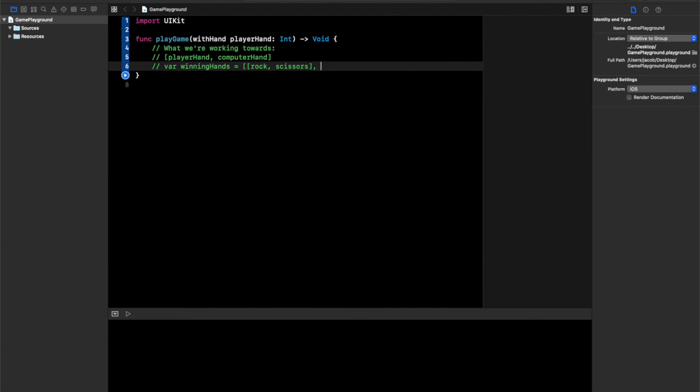So the first index is going to be my first winning hand. That's going to be rock and scissors. If I play rock and the opponent plays scissors, I win. If I play paper and the opponent plays rock, I win again. And if I play scissors and the opponent plays paper, I win.